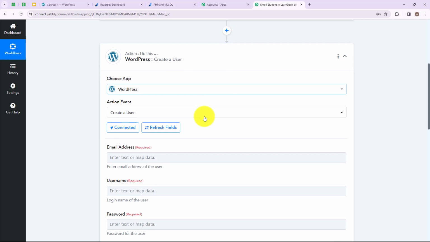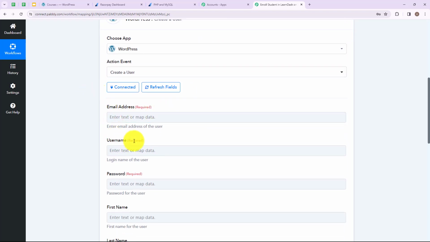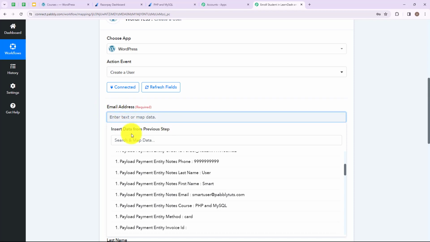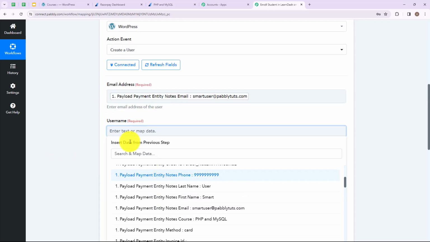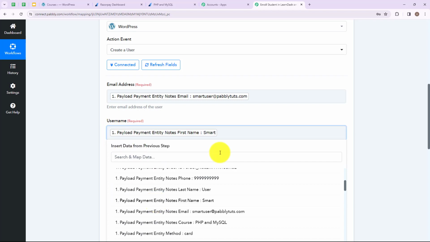Now let's move ahead. Here we have to enter email address, username, password, which are the required details. So I'm going to map the email address over here, which is smartuser@pabblytunes.com. And now to enter the username, I'm going to enter the first name of the user. And after that, I'm going to add underscore over here. And then I'm going to add the last name of the user.